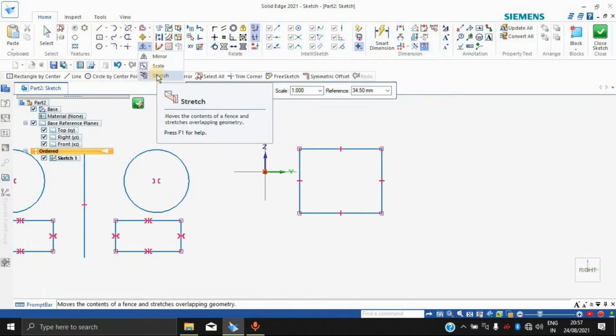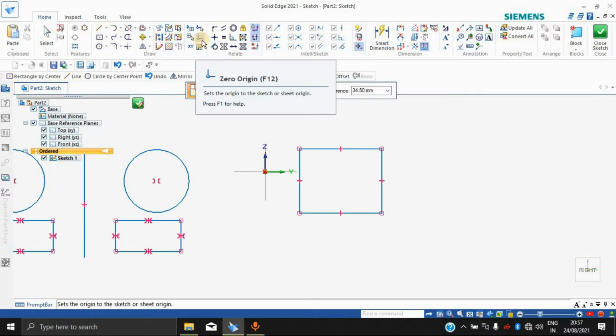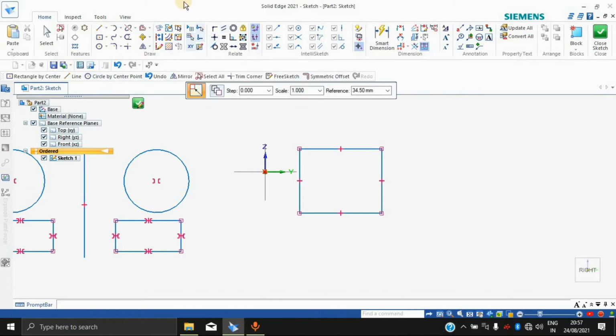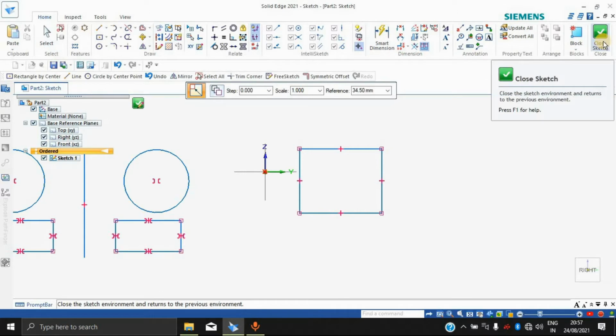Stretch is not that much used, so maybe we skip it. Okay, so next we move on to maybe project to sketch. Before showing this, I'll just show you how to extrude everything.